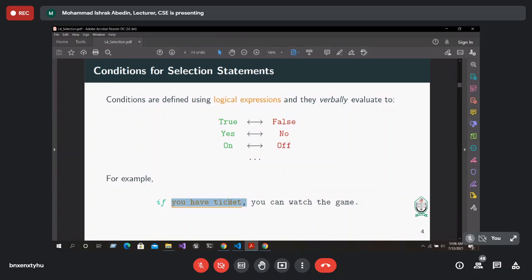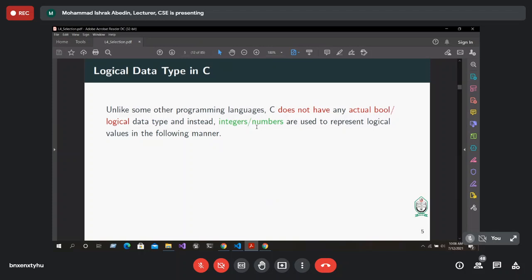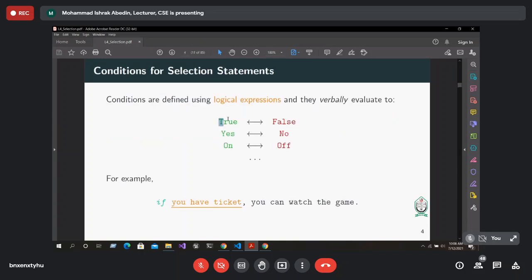So if you have the ticket and the answer is yes or true, or in some cases you can also express this like on and off, if the switch is on, those kind of things. If the answer is yes, only then you can watch the game. But if you do not have it, you cannot watch it. So this step will be skipped or not executed. So they're generally represented using true, yes, and on, right?